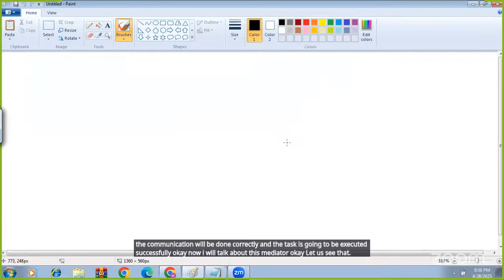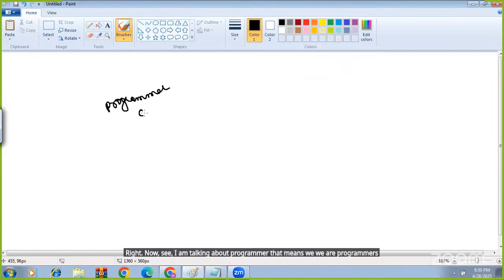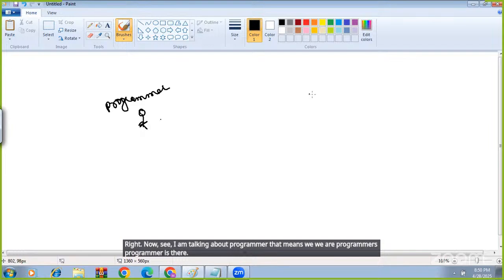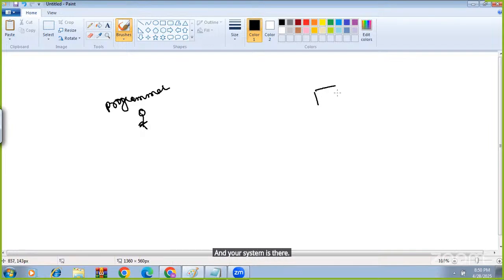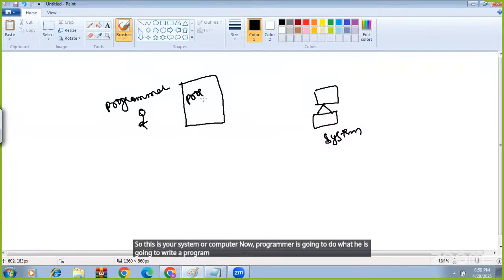Right. Now see, I am talking about programmers. That means we are programmers. A programmer is there, and your system is there. So this is your system or computer. Now, what is the programmer going to do? He is going to write a program. Which program is it? A Java program.